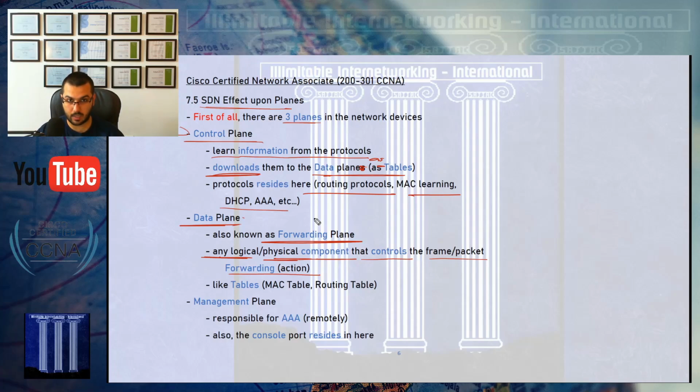Now the data plane is the muscles that are responsible for receiving packets from network number 1 and knowing, based on the instructions that I received from the control plane, that this packet I have just received from network number 1 should be forwarded to network number 2 by using the OSPF metrics and algorithms. So I will forward it. I have just received it from interface FastEthernet 0/1, and I will forward it to interface FastEthernet 0/2.